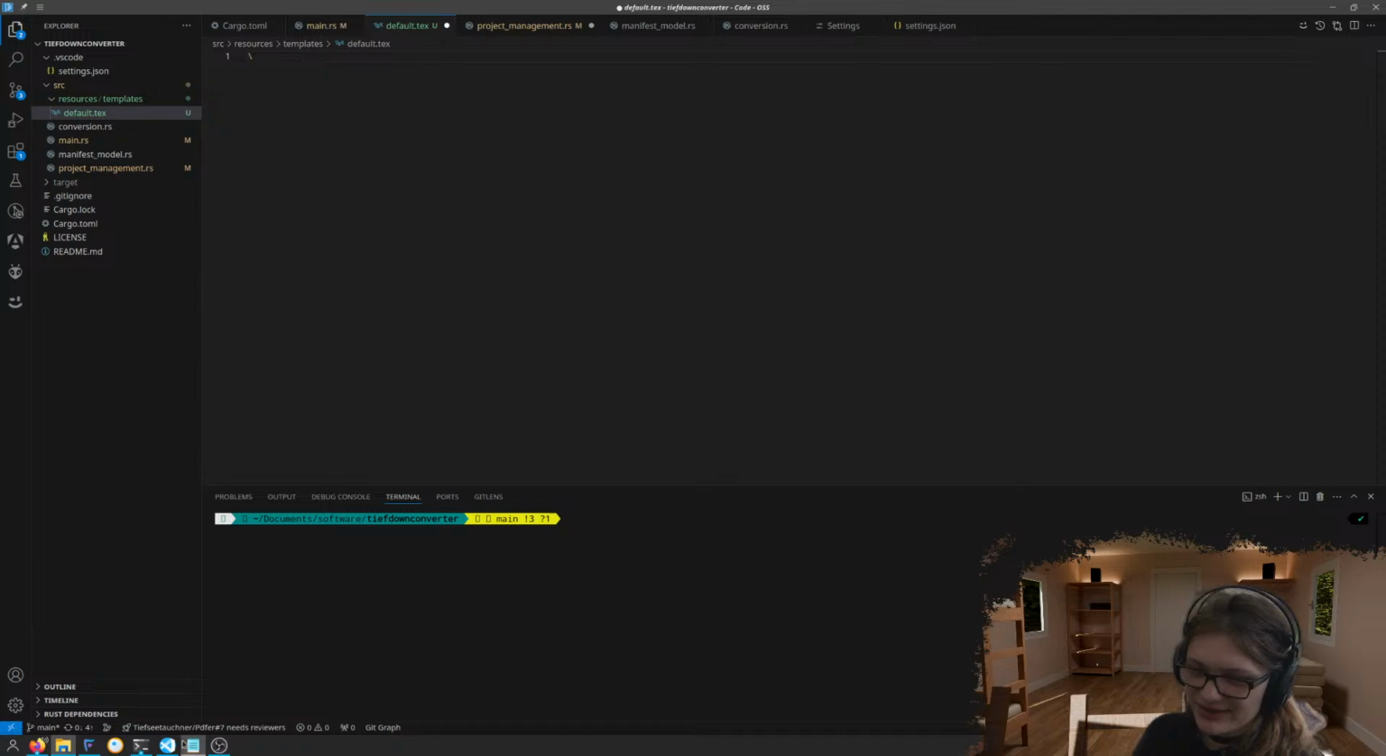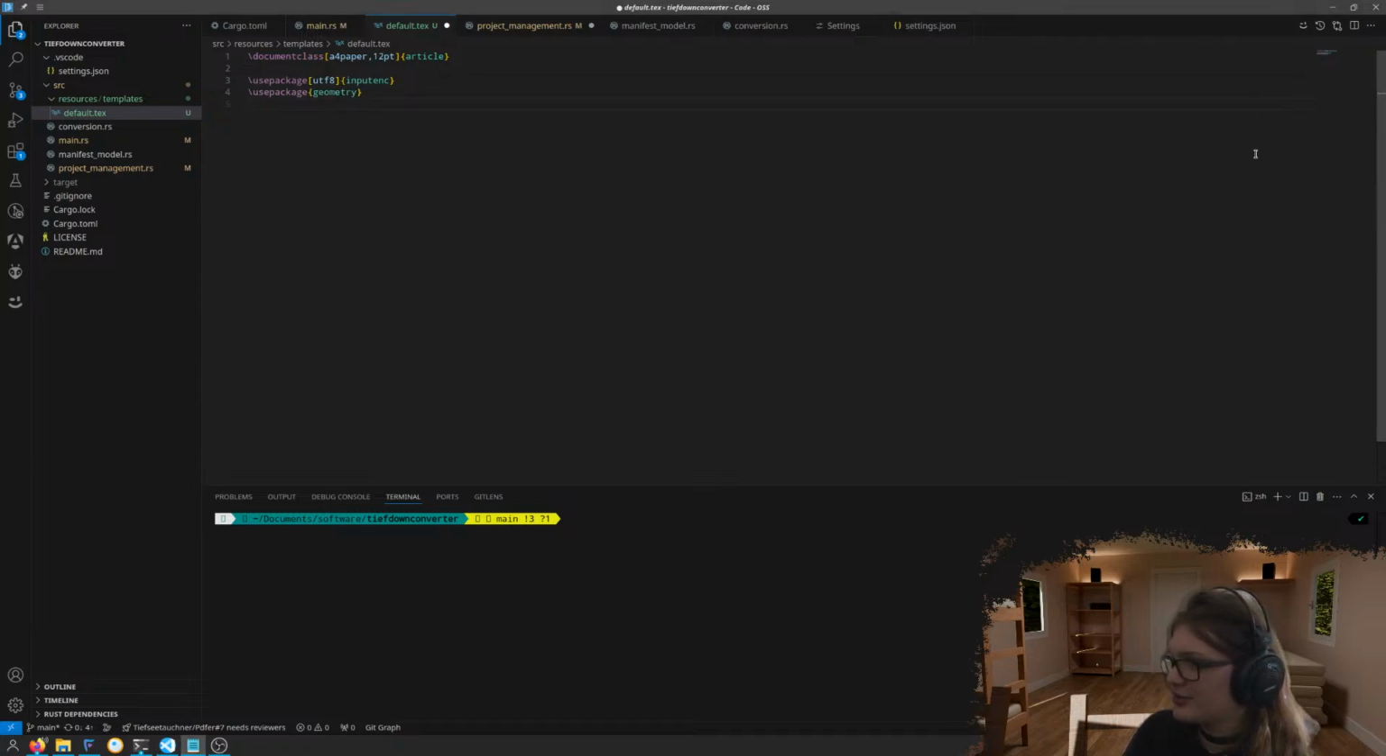Give me Kate on the other screen. I don't want to open some random LaTeX file that I don't know what it contains and entails. Hey, document class. Margin 1 inch. UTF-8 input encoding. Use package geometry. That sounds good. Geometry margin 1 inch. Also good. I don't know why, but okay.